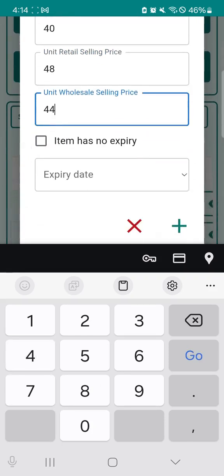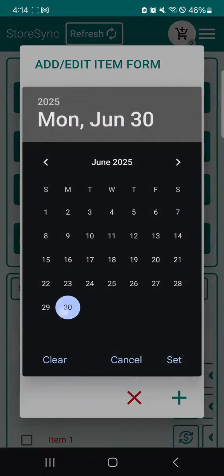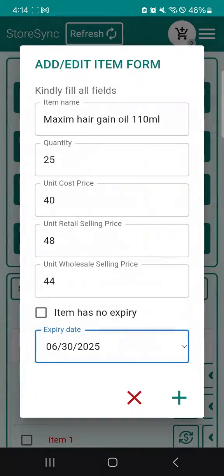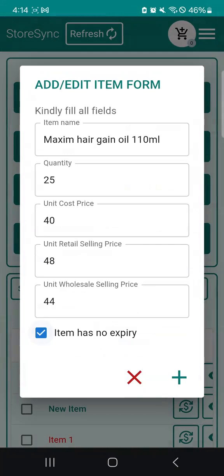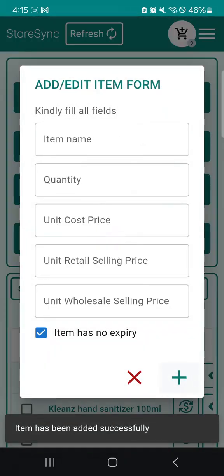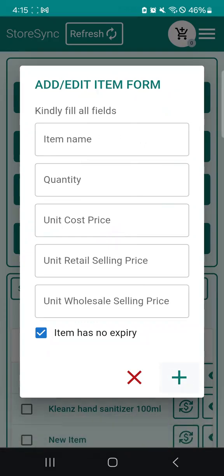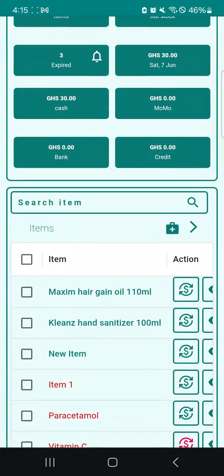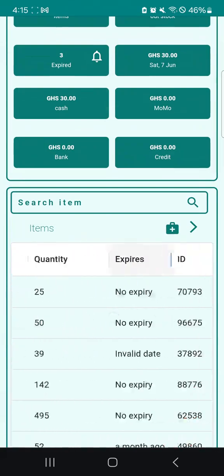If the item has an expiry, I will just go ahead and select the expiry date. Otherwise, I'll click on item has no expiry to indicate that this item does not expire. Once I am through with all the information that I have to provide about this particular product or item, I'll just click on the plus icon to add it to my stock. And now that the item has been added successfully, I will see the item show here in my items list.